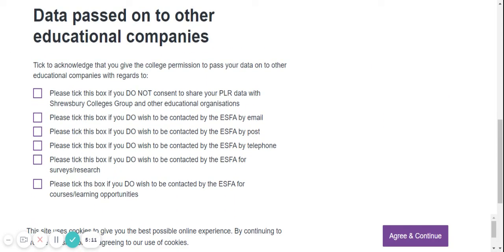In the final section, please think carefully about your responses. Check the first box if you do not consent to sharing your personal learning record data with the college and other educational organisations, and tick the other boxes if you are happy to be contacted by the Education and Skills Funding Agency via the methods of contact listed. If these have not been checked, your application will not be processed.